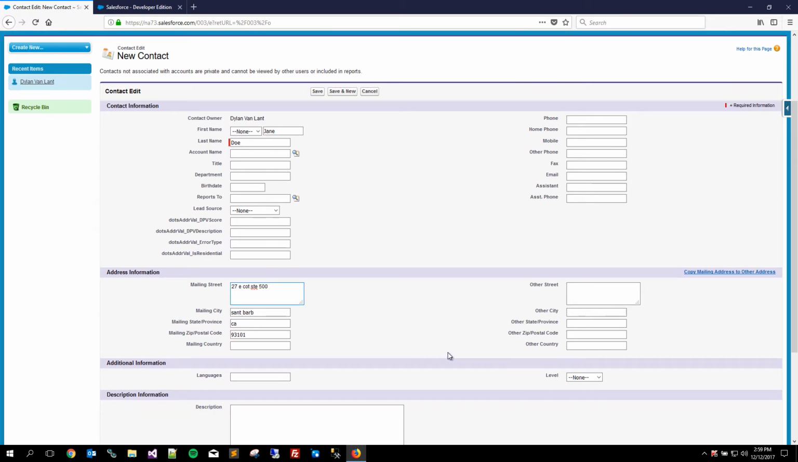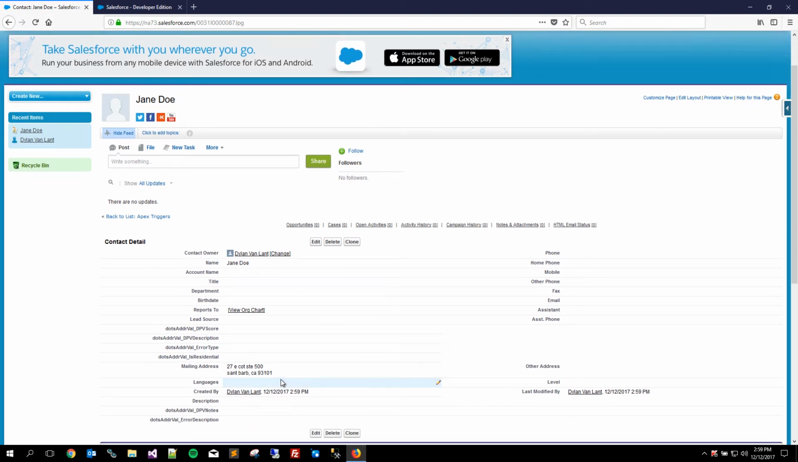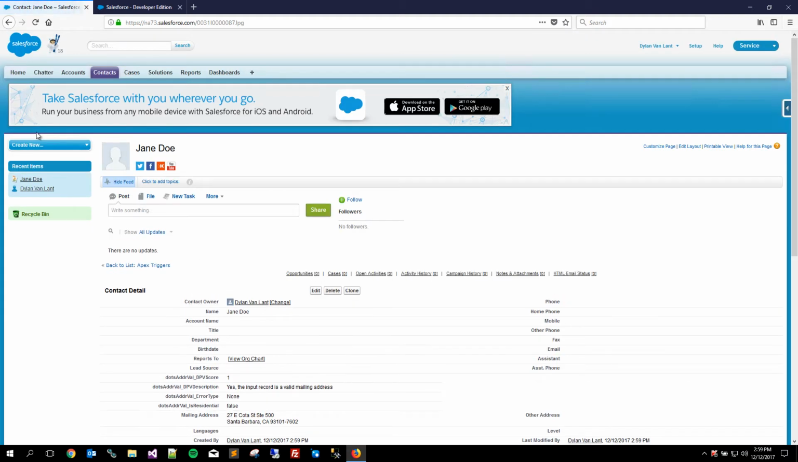So we'll go ahead and save the contact, and you can see here that we still have the old values, and that's because Salesforce doesn't immediately call the outside APIs. It queues it up a little bit, but if we go and select Jane Doe again, we can see that now we have a standardized address here, and in our DPV description, we have a message that indicates, yes, this record is a valid mailing address. And for this DPV score, we get a score of 1.